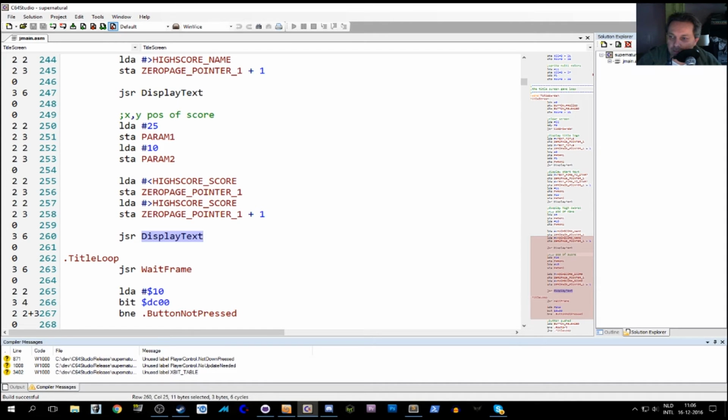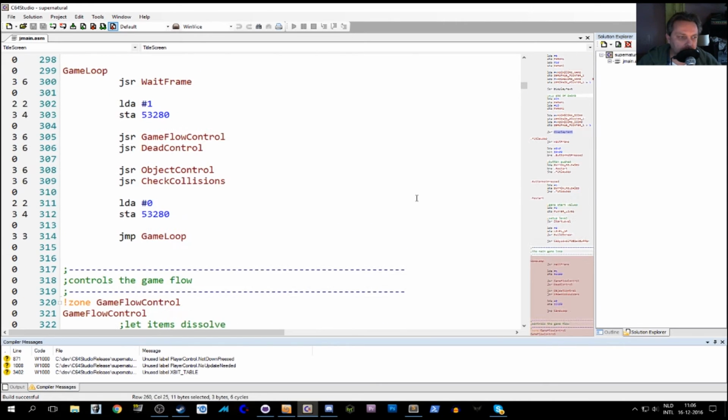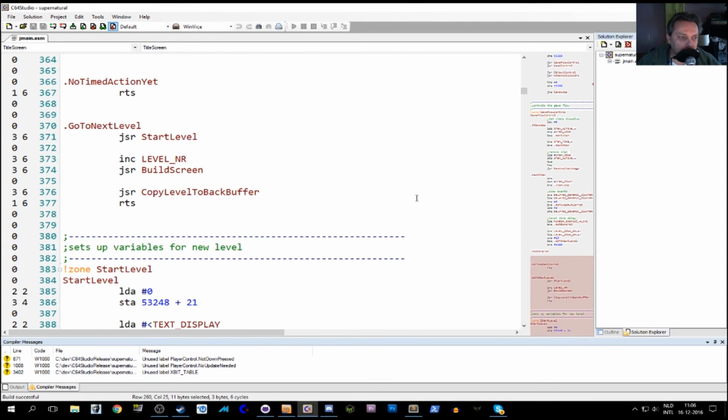But then we also have to make sure... Oh, that's it. Okay, right. There's a new function called check for high score, which is up next at 433. Scrolling down.